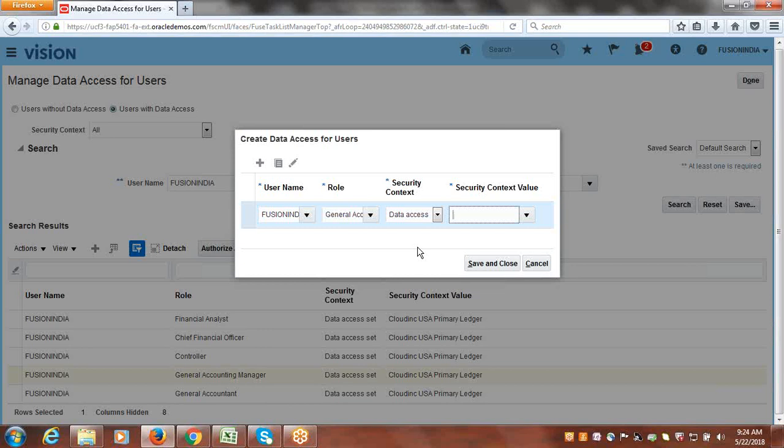I can again enter Google USA primary ledger. It's not like you enter again. For this user, to this role, you assigned the Cloud INC USA primary ledger. Why do you want to do it once again? I don't want to do Cloud USA, but suppose Google USA, another primary ledger, I can assign here directly. Yes, you can assign.